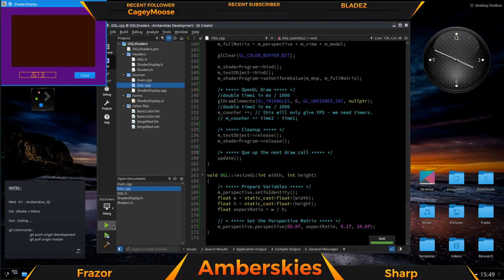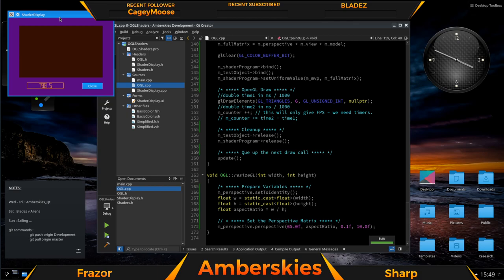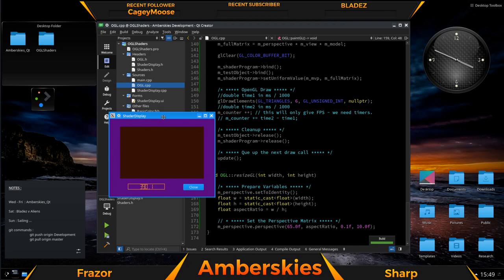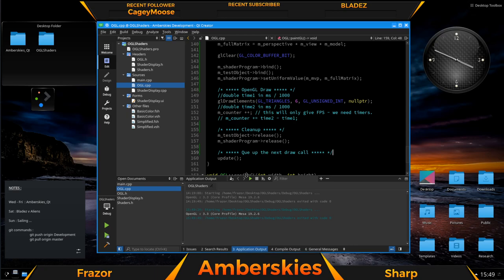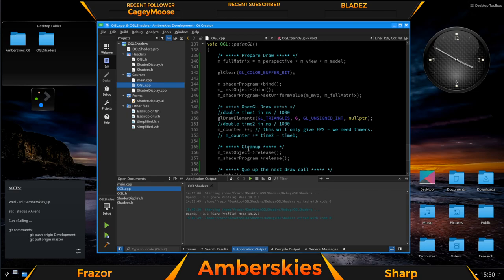Well, it's not showing anything. Oh, something's wrong. Something's very wrong. Something's not quite right. We are on OpenGL 3.3 core profile, Mesa 19.2.6. Now, if you can't see the objects that you are drawing, it sometimes means you are drawing it the wrong way round. But we know we're not because we've tested it. Now, what could I have done wrong?